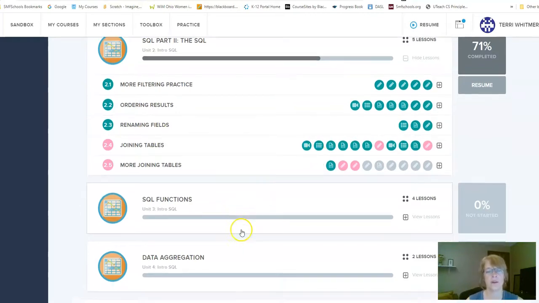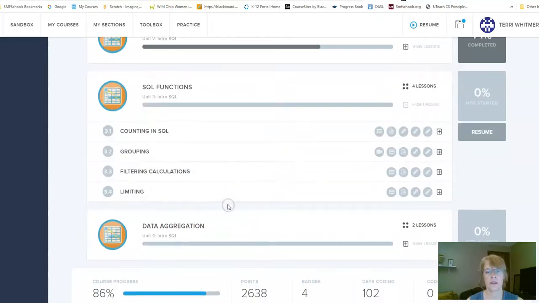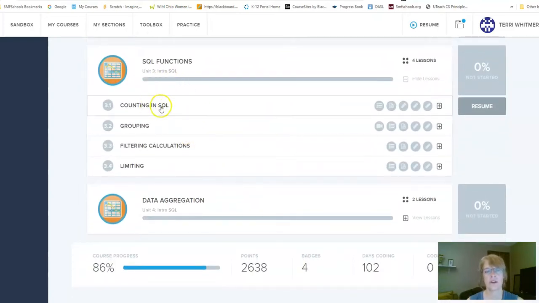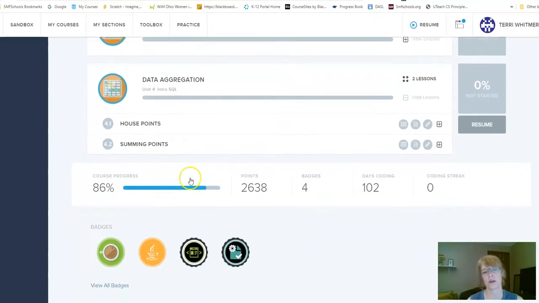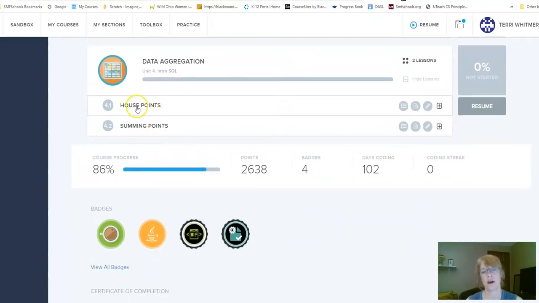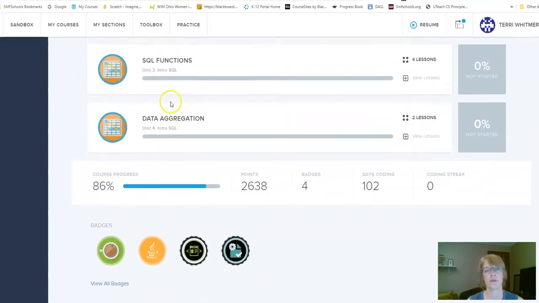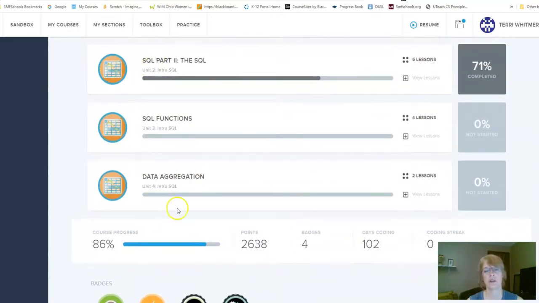Okay, and then you're going to be doing these SQL functions here. This week's counting, grouping, filtering, limiting. And I don't know if you looked ahead on what I had before, but now you just have house points and summing for this week. So those are the assignments you need to get completed all the way up through here.